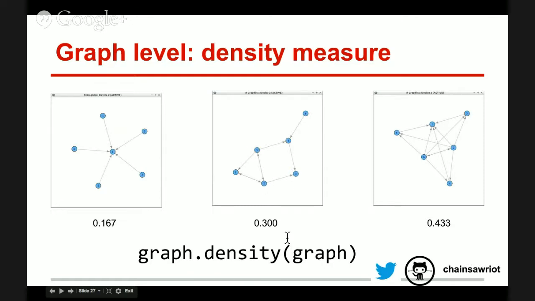For example, this graph will give you a density of 0.3, and this graph is 0.16. As you can see, the nodes are actually not closely connected with each other. And this graph gives you a much higher density, and you can also see visually that the nodes are closely connected with each other. Okay.